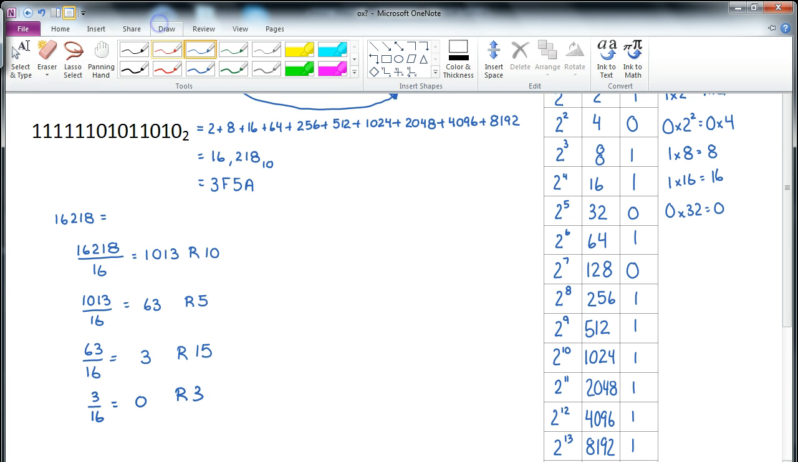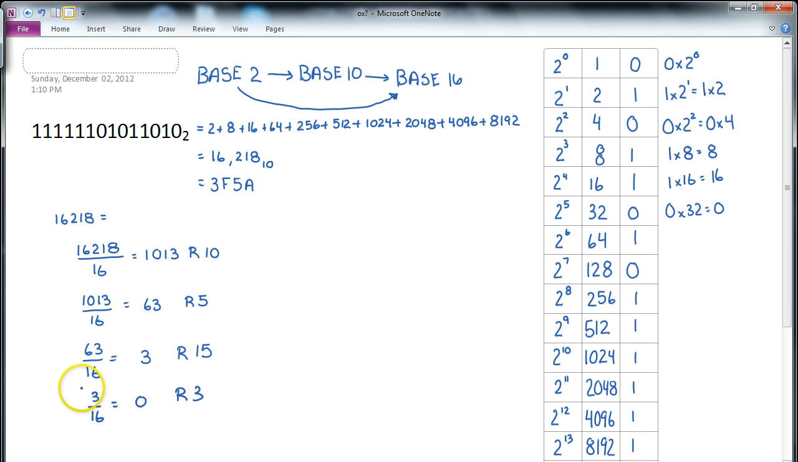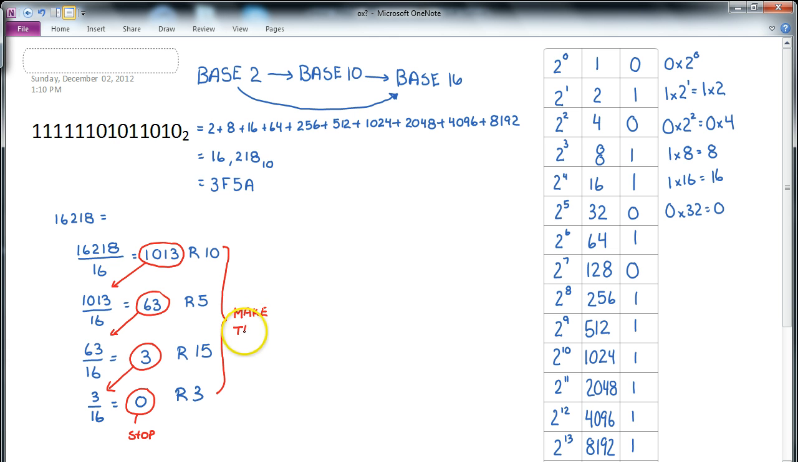So when I go through this process, and just so we're clear, this works for any base. I could be working in base 5 or base 20, I just keep dividing by the base. I find this value, redivide it, and keep going. When I get 0, I know I need to stop. It's the remainders that make up the number. So therefore, I have 10, 5, 15, 3.